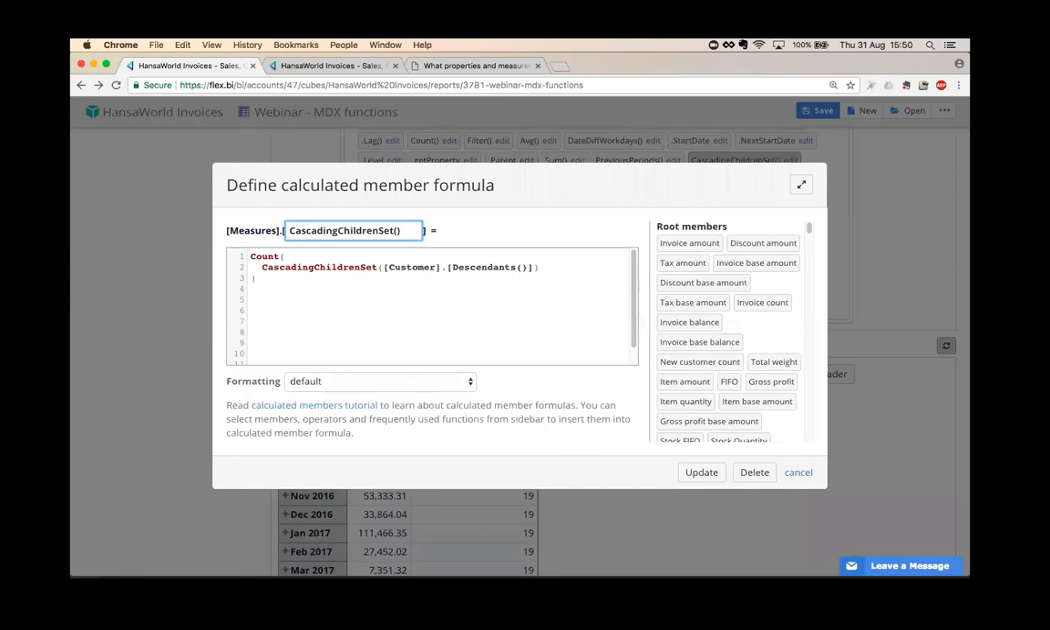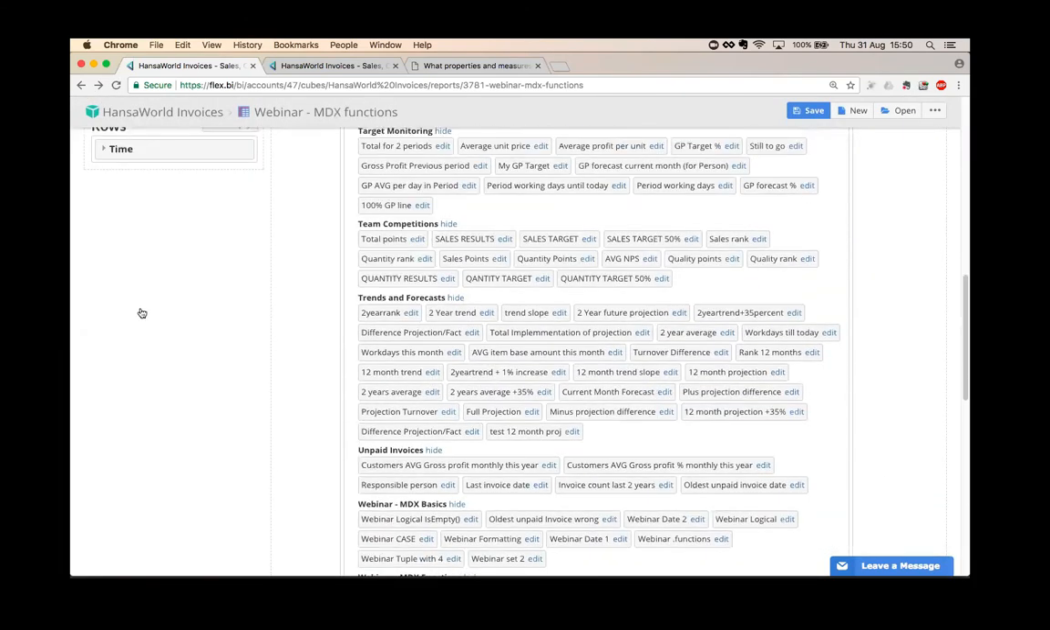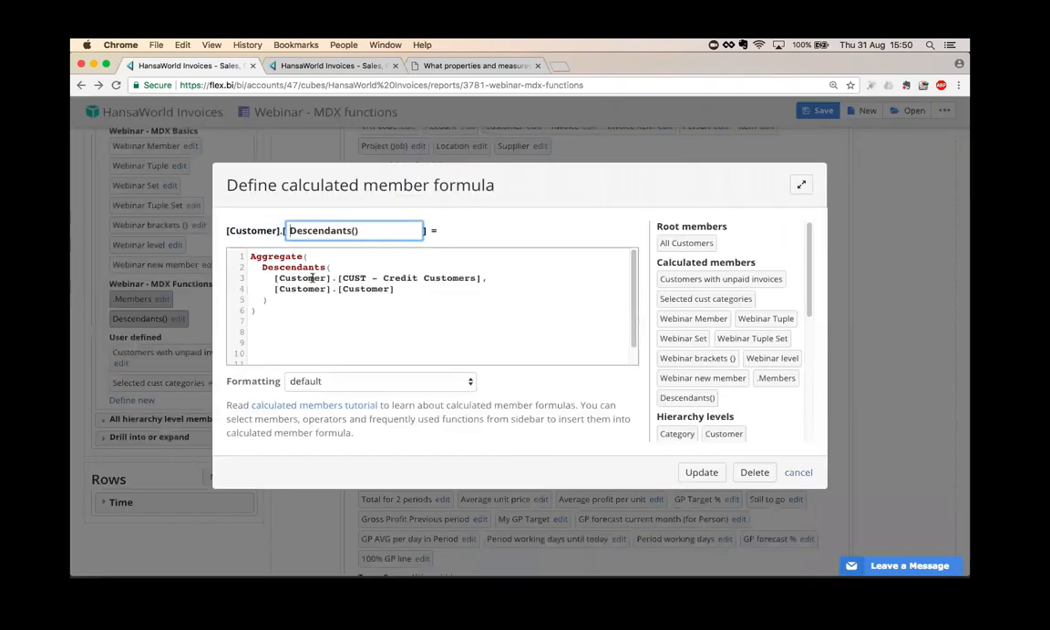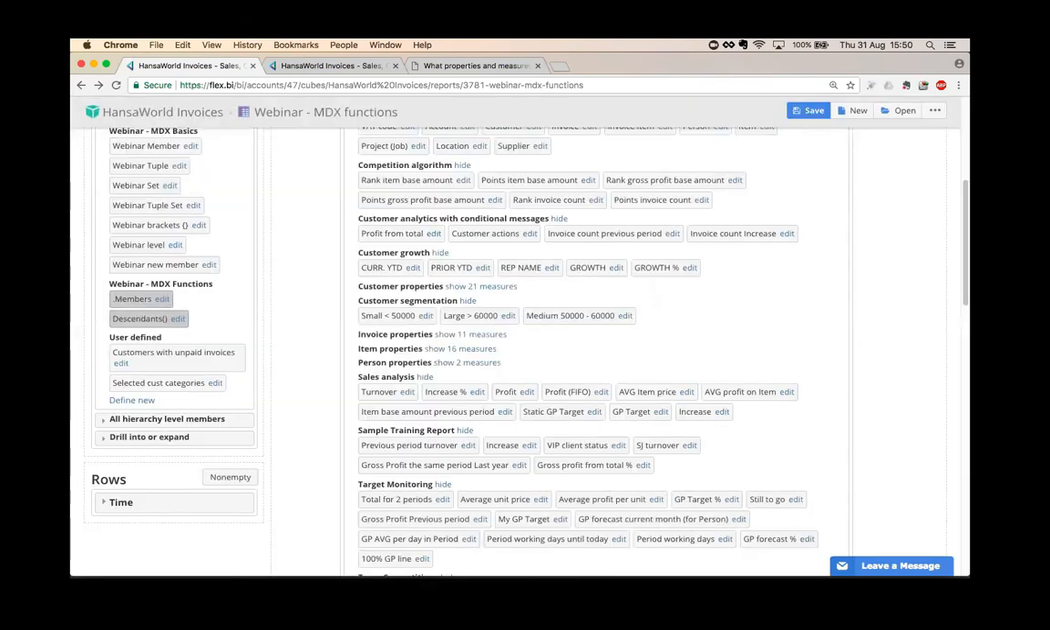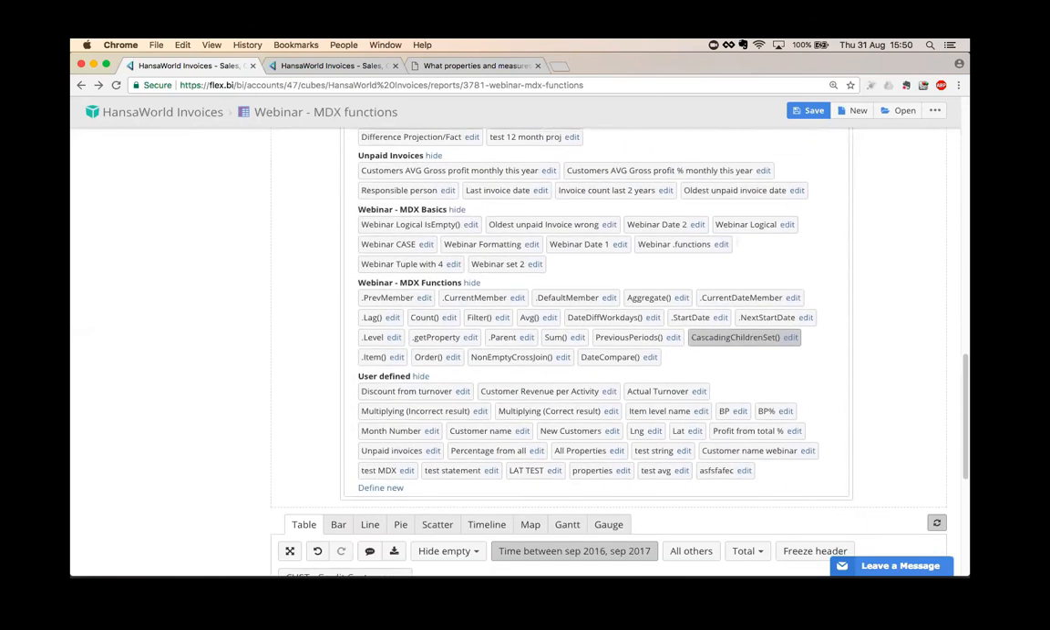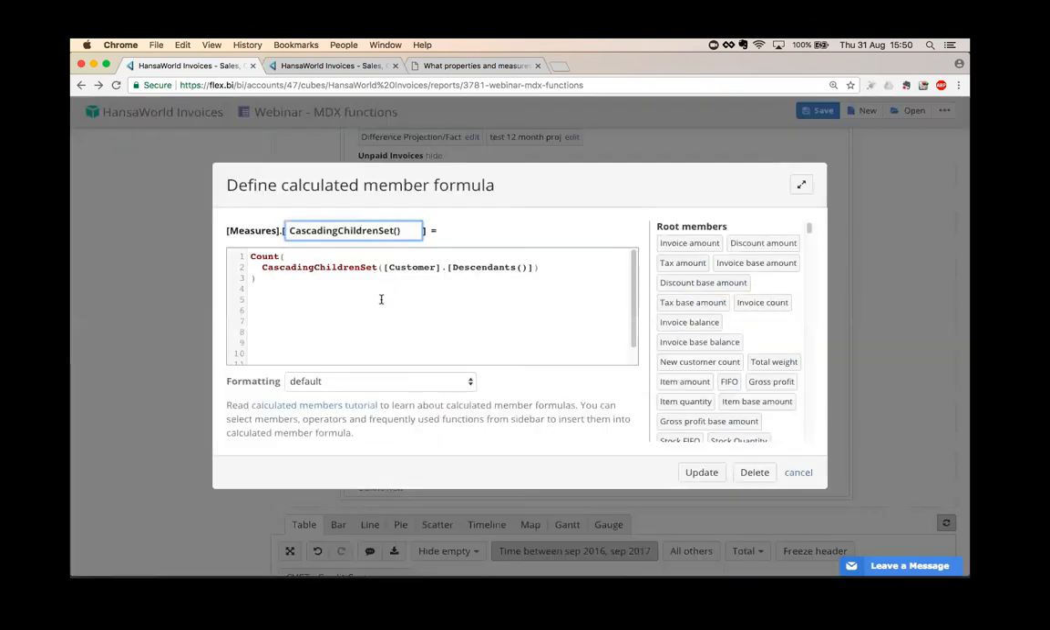In this case, I took the member that I created in the customer dimension that is called descendant. Just to remind you, it was this one where we took all of the customers from the customer category, credit customers, and we aggregated them together. There might be cases you don't want them aggregated, because aggregation puts them together into one value.